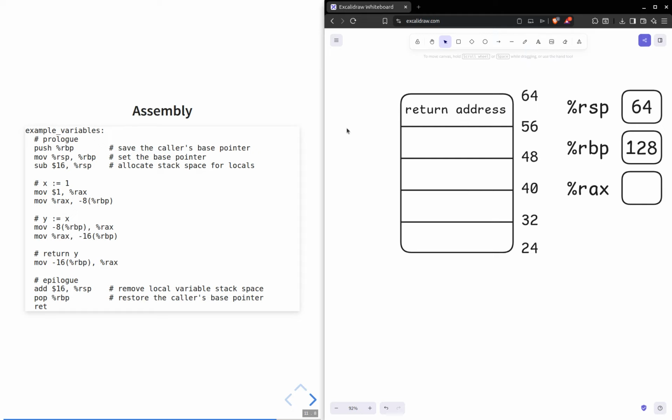So the first thing we're going to do is push RBP onto the stack. So we're going to decrement RSP by 8, put the value 128 onto the stack. Then we're going to move the RSP into RBP. So we're going to move 56 into RBP to set up the new base pointer. Then we're going to allocate stack space for the locals by subtracting 16 from RSP. So 56 minus 16 is 40.